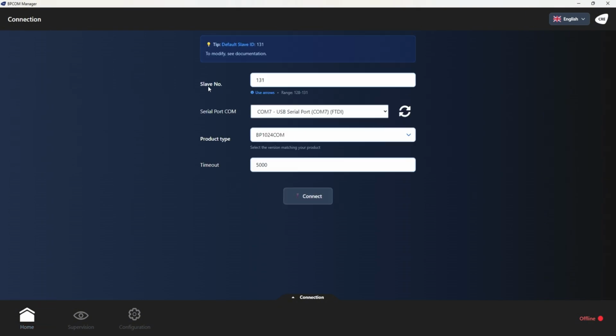On the connection page, several fields need to be filled in. The slave number is already set to 131. This is the default value, so there's no need to change it. The serial COM port is selected automatically. All that's left is to choose the connected charger model, either the BP1024COM or the BP2024COM.